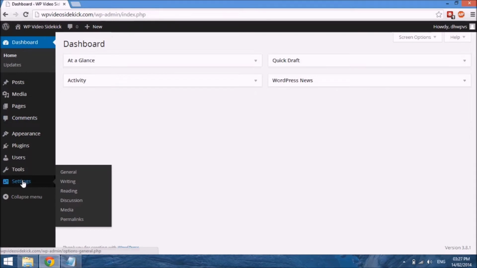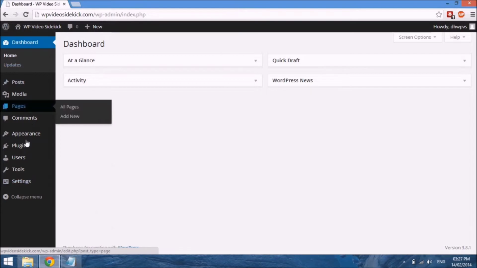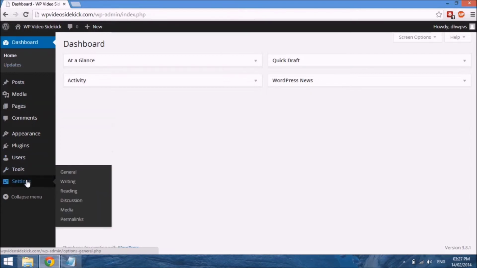the first thing we want to do is a bit of housekeeping, and we do that by going to settings and permalinks. Now the other options that are on the side here, we will cover these in future videos, so don't worry about it. But for now we're just going to go to settings and permalinks, and we want to adjust our permalinks.